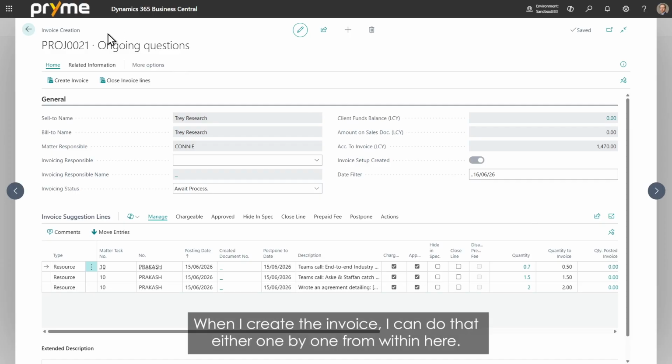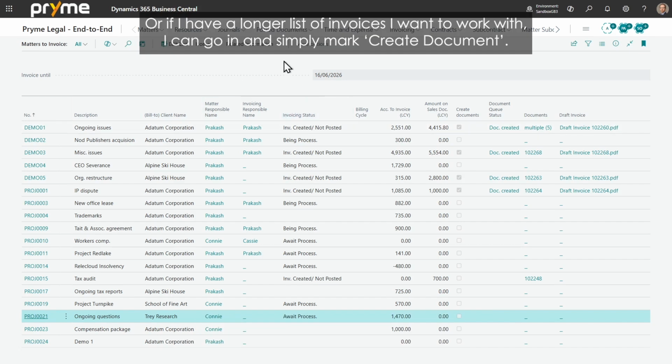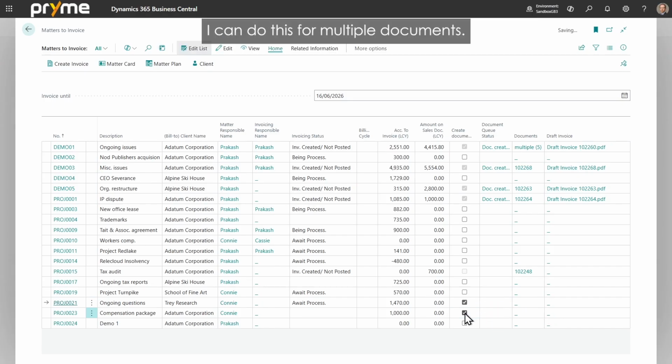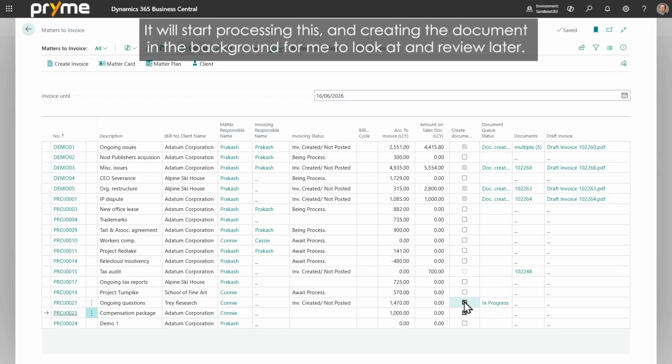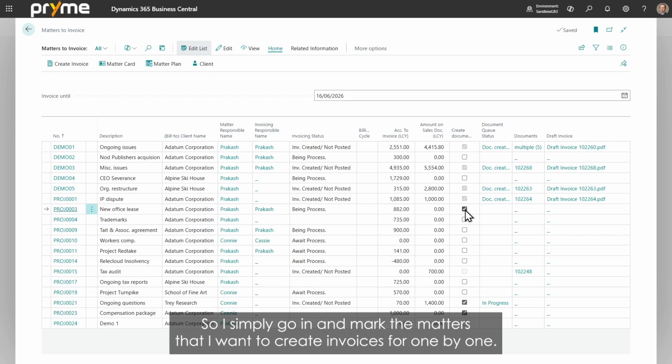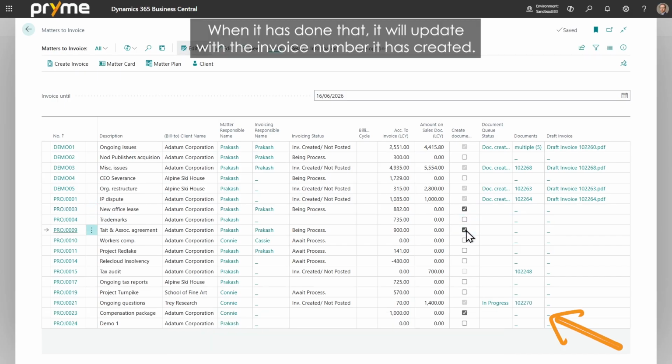When I create the invoice, I can do that either one by one from within here, or if I have a longer list of invoices I want to work with, I can go in and simply say create document. And I can do this for multiple documents, and it will start processing these and creating the document in the background for me to look at and review later. We can even set it up to also send this for review or approval on creation. So I simply go in and mark the matters that I want to create invoices for one by one. When it has done that, it will update with the invoice number it has created.